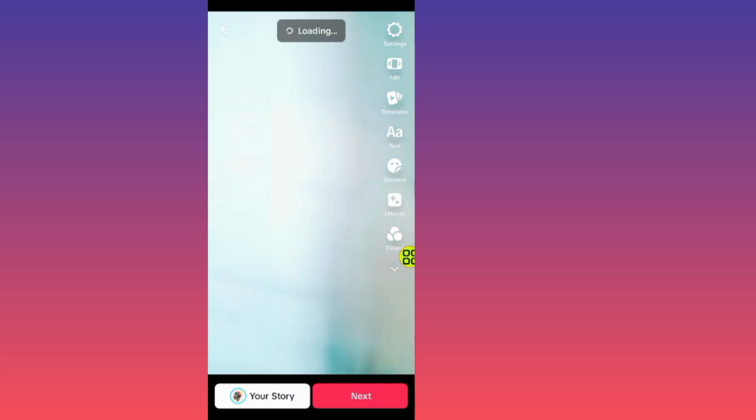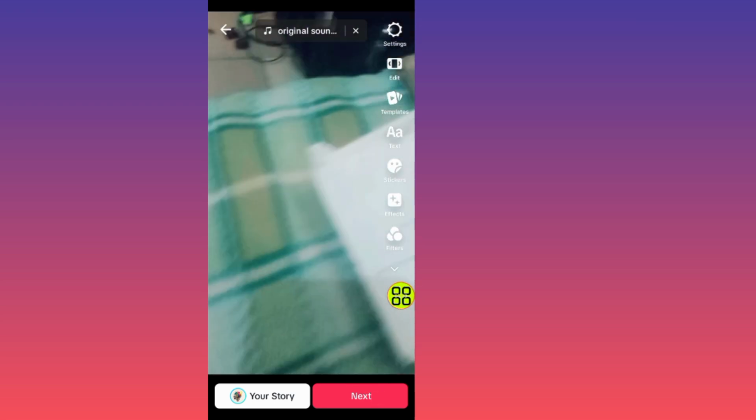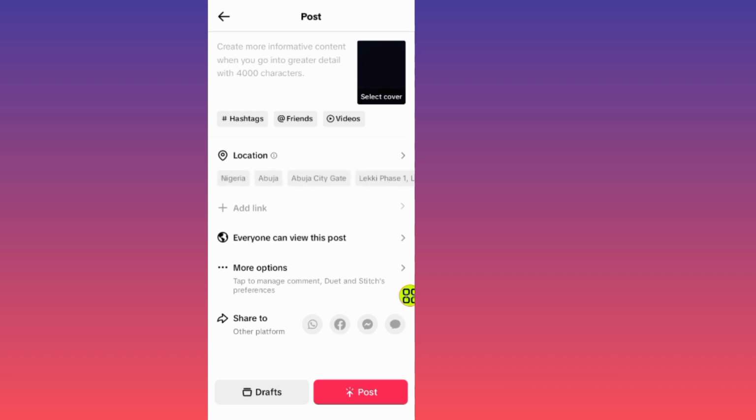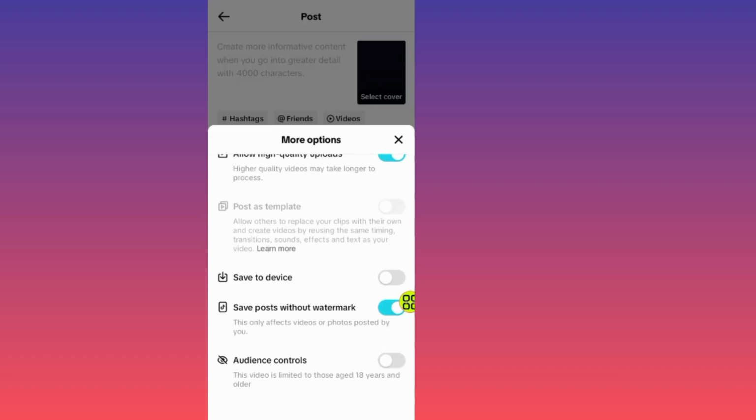After you tap on this save button, as you can see now, here is the video. So tap on this next button again. After you tap on this next button, the first option is to tap on this more option, this one. After you tap on this more option, scroll all the way down. As you can see now, here it says save post without watermark. So make sure you turn on this option and make sure you turn off the first option, save to device.